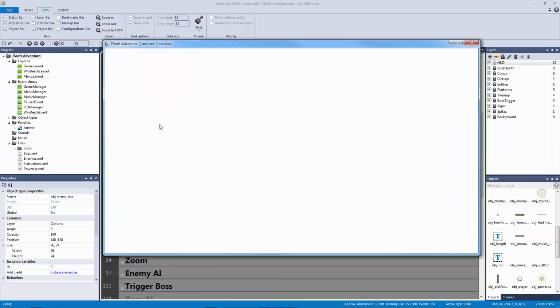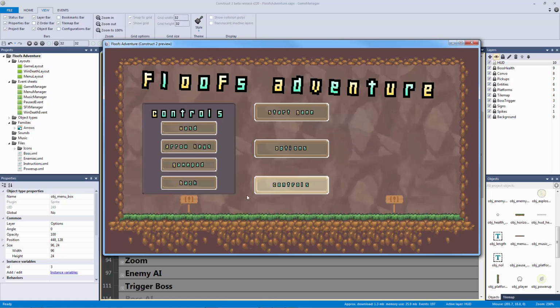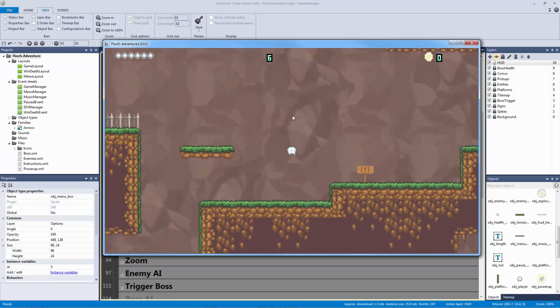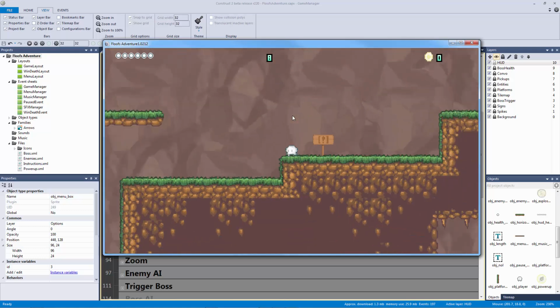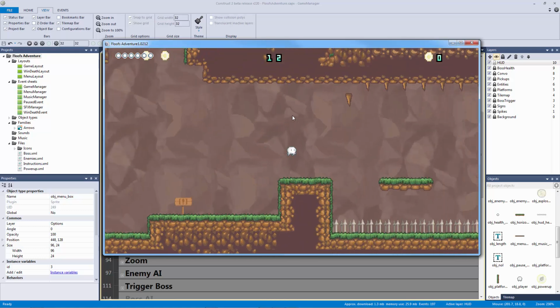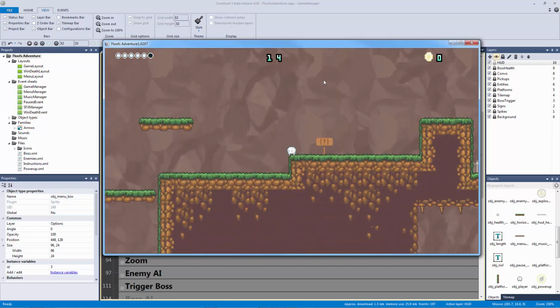So let's hit play. And if I go controls, gamepad, start, and I try to move around with the arrow keys or WASD, it's not working. But when I actually go to my gamepad here, and hopefully you can hear my gamepad, it is working, which is awesome.